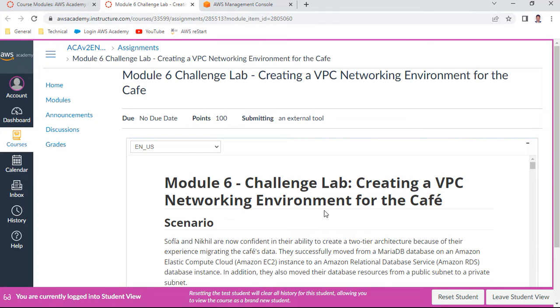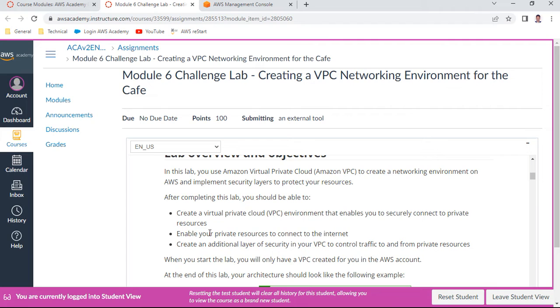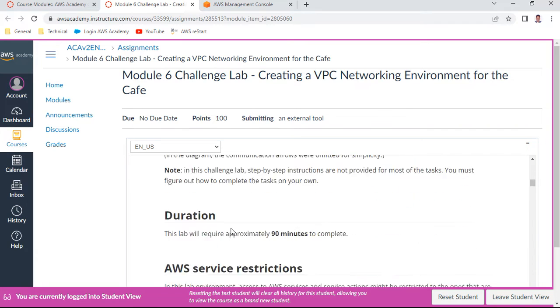The task has several challenges: creating a VPC networking environment for the Café. These are the things we should be able to do in this lab. Create a VPC environment that enables you to securely connect to the private resources, enable your private resources to connect to the internet, and create an additional layer of security for your VPC to control traffic to and from private resources. So these are all the elements we should do.